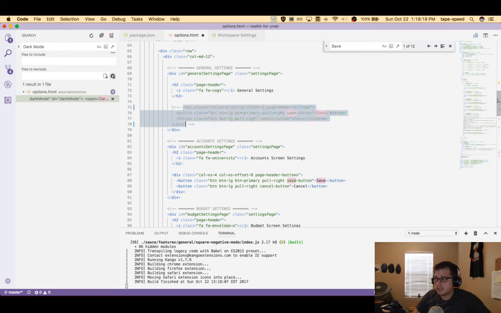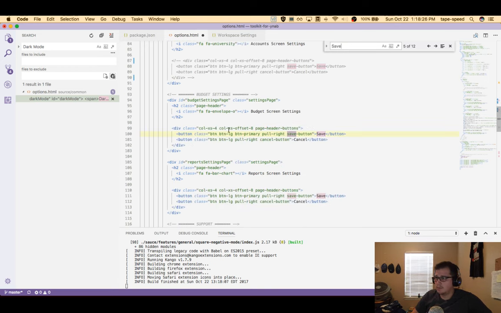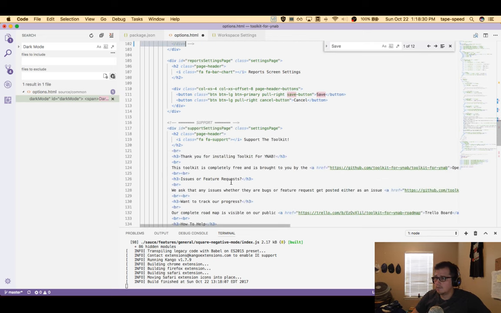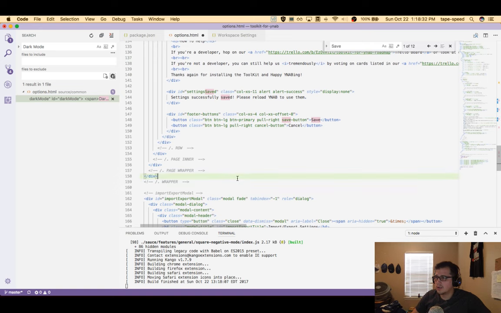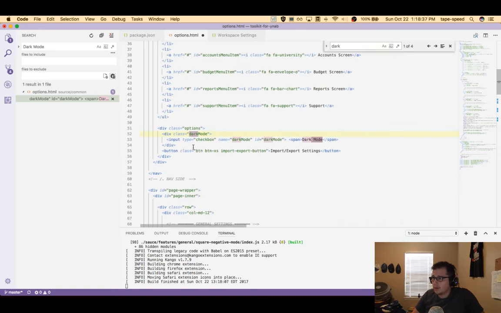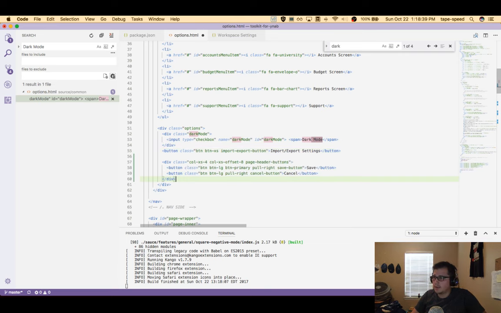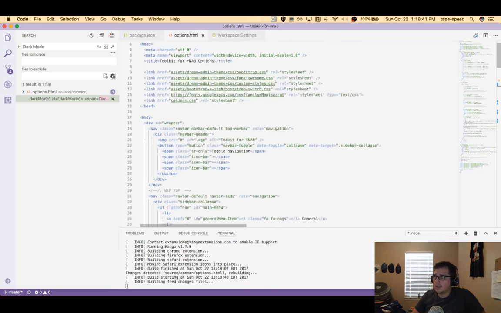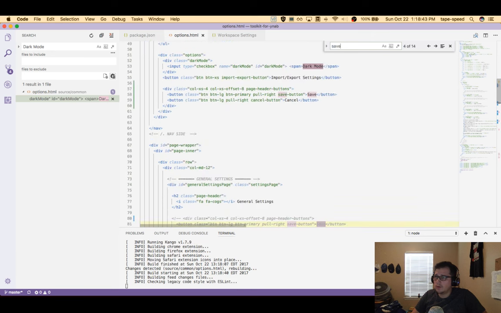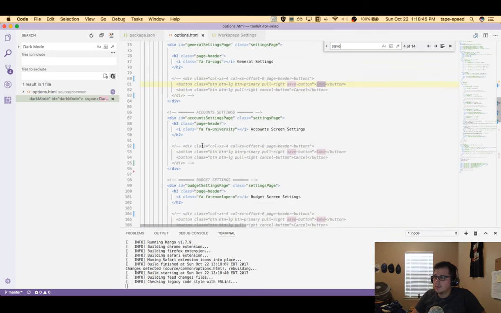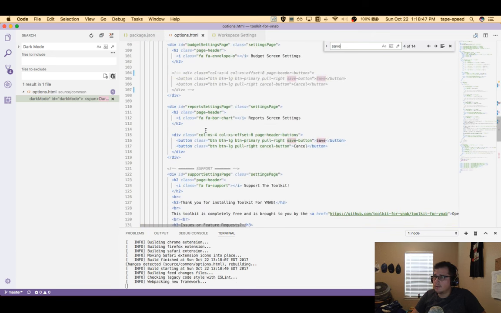Alright, so that's the script we need, or that's the HTML we need. Let's copy that and let's get rid of this one. Account settings. Where is it? Where else is it? Budget settings. Let's throw it in dark mode before we clutter the clipboard. So we want it to appear at the end of everything. Okay, and then we want to get rid of the other saves. So that's 1 save, that's 2 save.